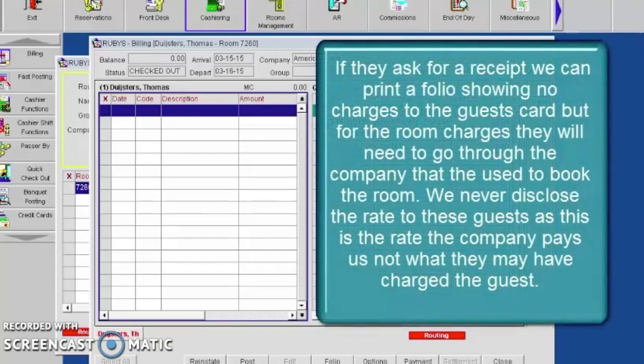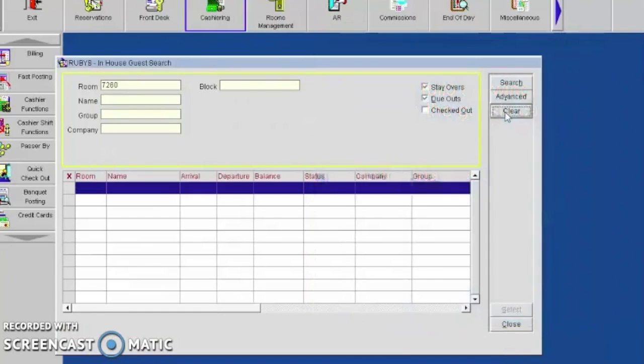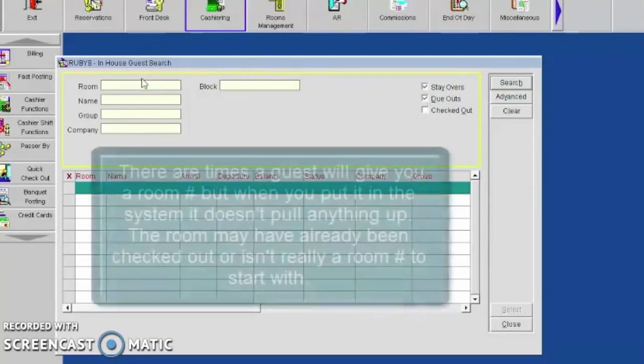A guest may get a receipt of their charges, but they will not be able to get a receipt of the amount billed to the third party. If they ask for one, simply print them a folio of their charges.